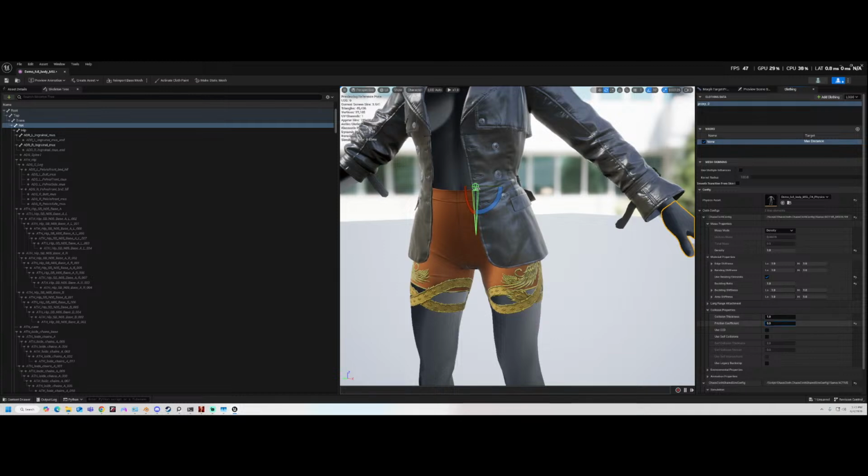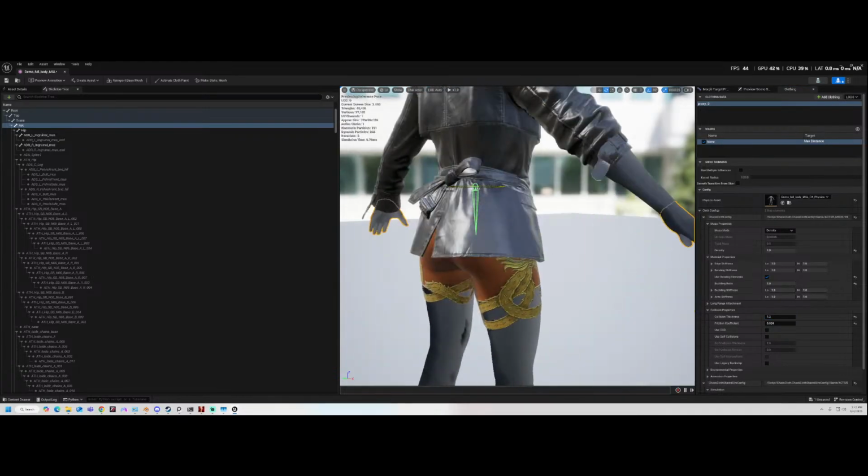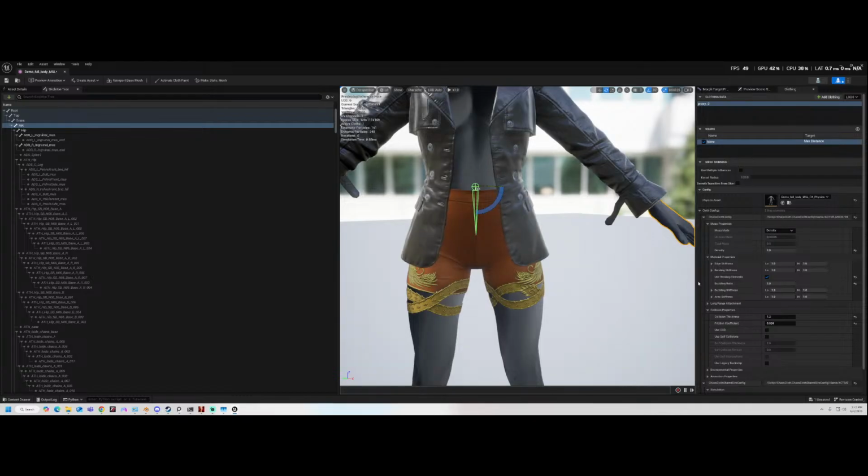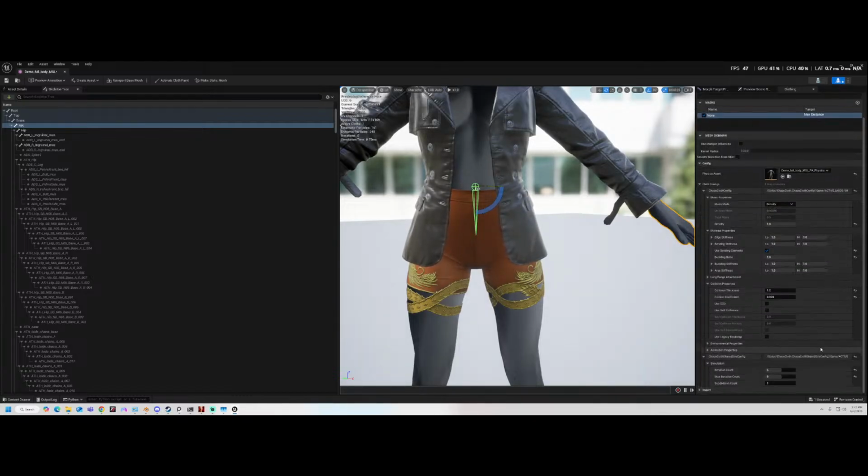Collision properties, I usually keep, if I can keep them at 1, I do. I'll put it at like 1.2. That just pushes them out a little bit further from whatever collisions I'm using. Kind of help keep them out.